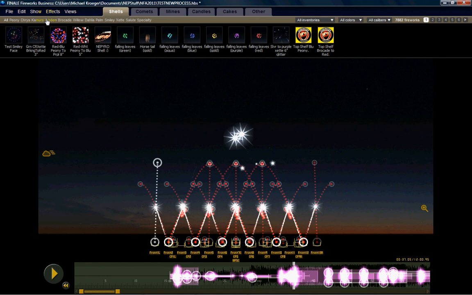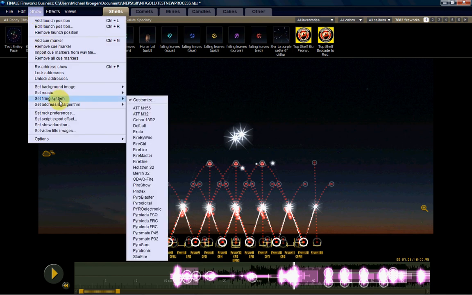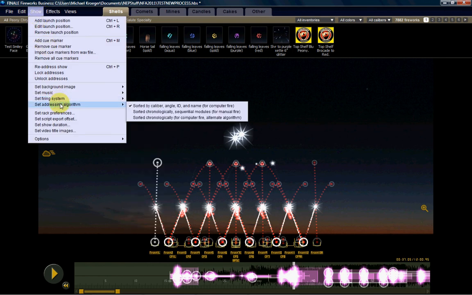What we mean by the addressing algorithm is how those pins are going to get assigned in a launch position. Right now, this is showing that it's going to get assigned by caliber, angle, ID, and name. And this is just kind of the basics for computer firing. The other method that can be set is chronologically, sequential module numbers. And this is kind of for manual firing, where you don't want to jump around on modules. You want to stick and keep going in order as things went into there.